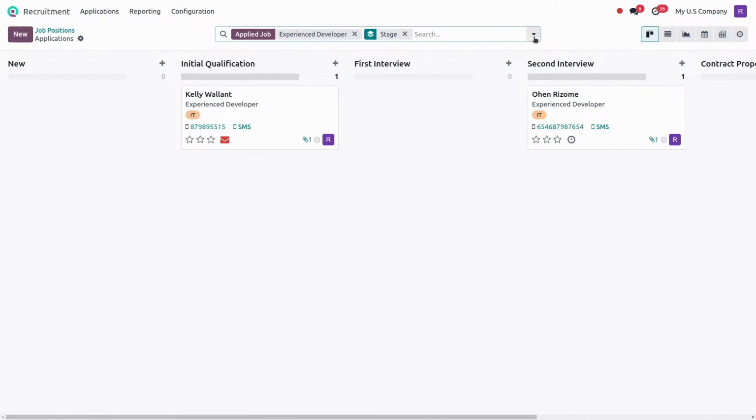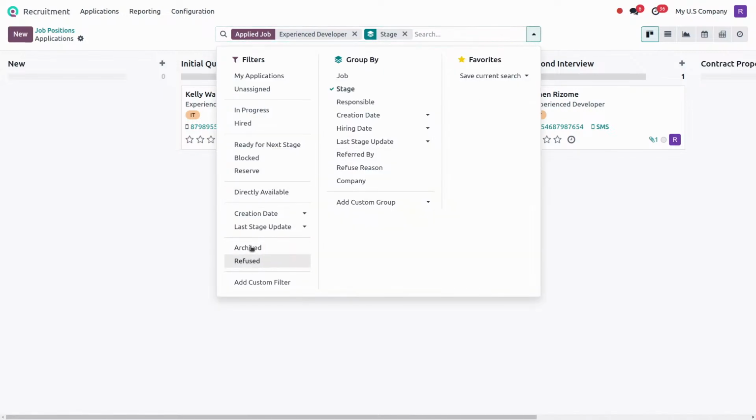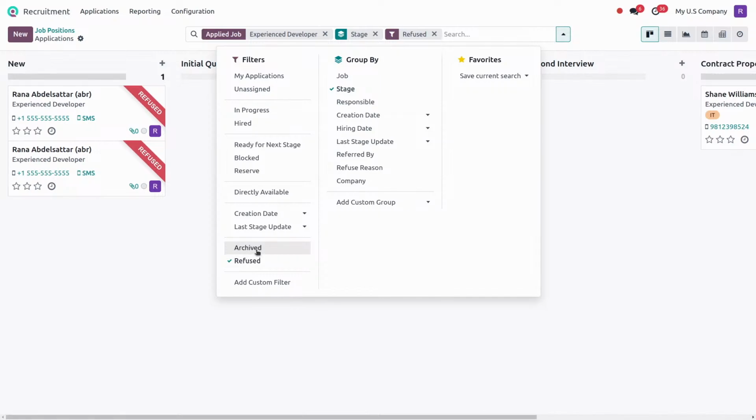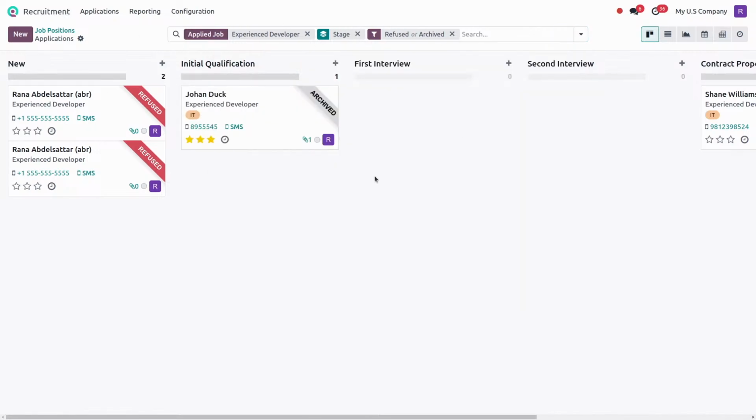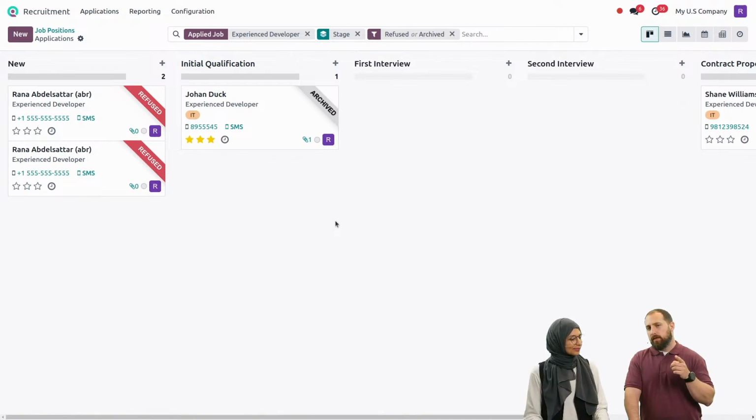But I can easily access them again because, of course, I have a filter for the archived and the refused applicants. And here you can see the new ribbon that has been added. Okay, so that's actually nice because I can see in what stage this person has been refused. Exactly. No need to create a refused stage or something like that. It's better to work with these filters and to work this way.